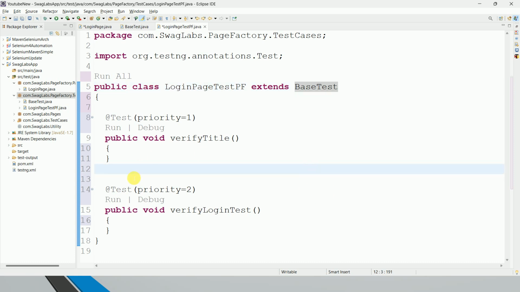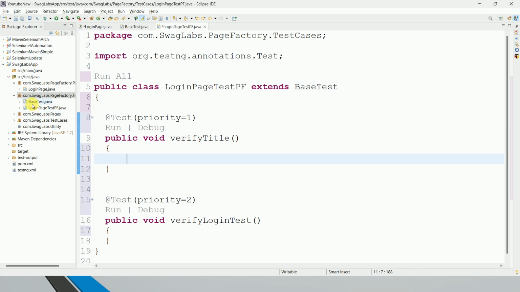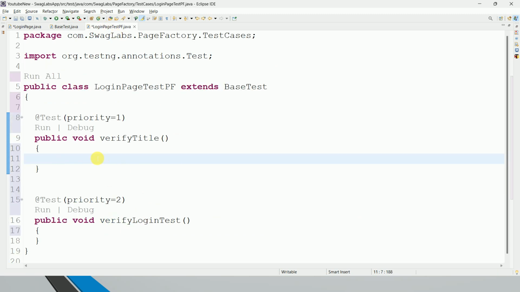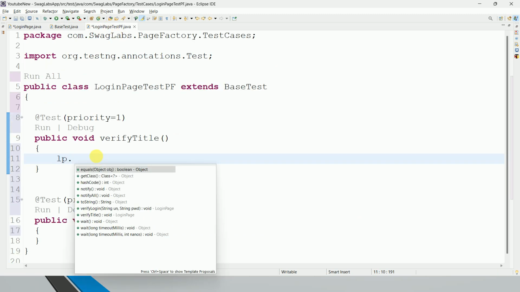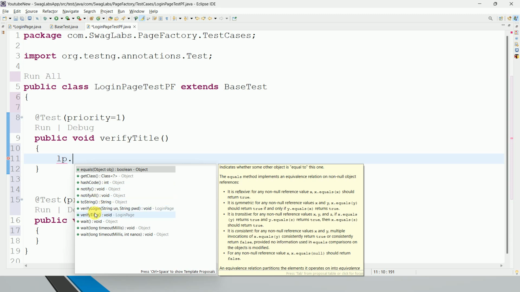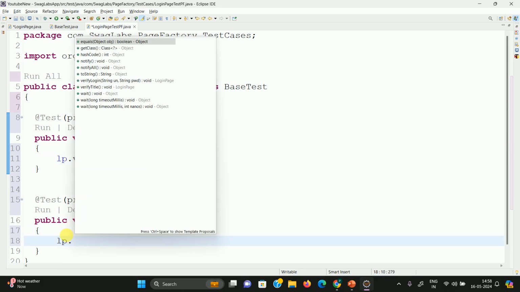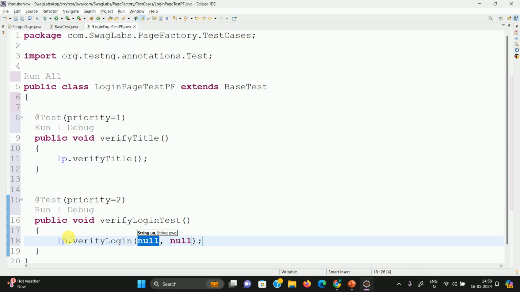Now, what is the next step to do? In base test, I have already created the object for login page. So here in the test case, we are going to validate that. I will be just calling login page dot what? Let's say verify title. And here I will be writing login page dot what? Verify login. Your test data, you can pass it here, username and the password.